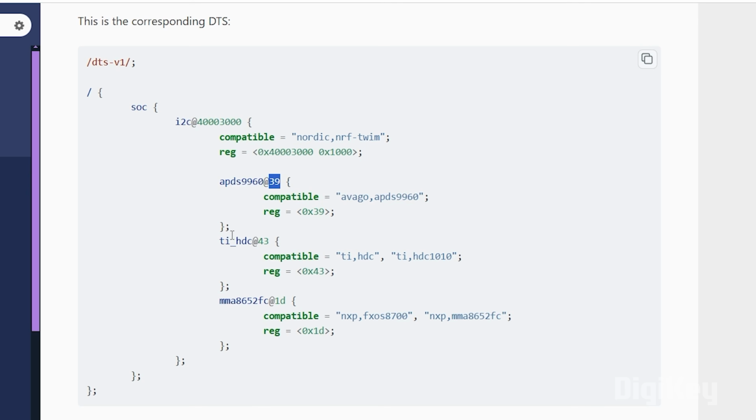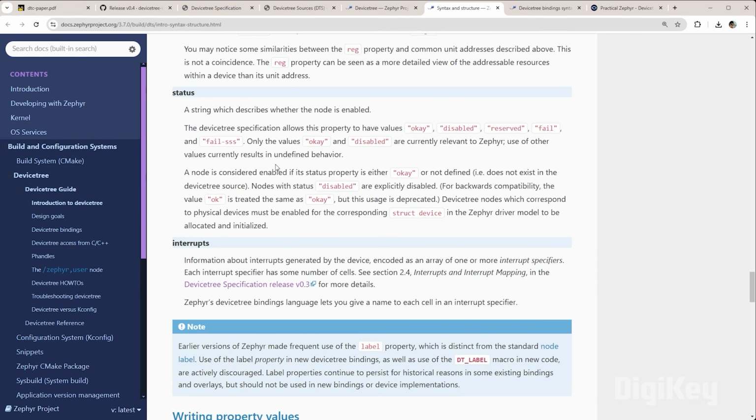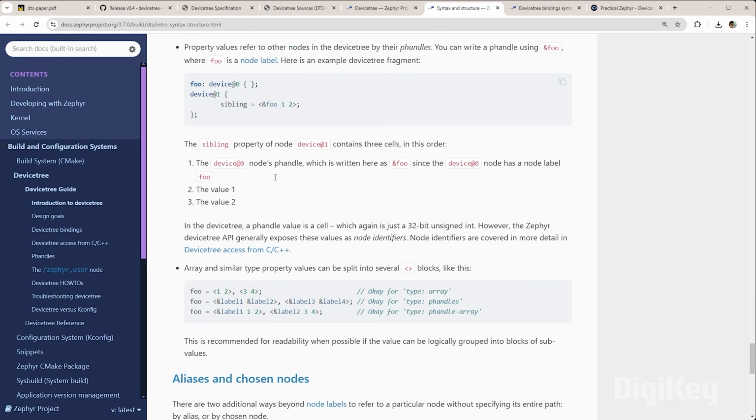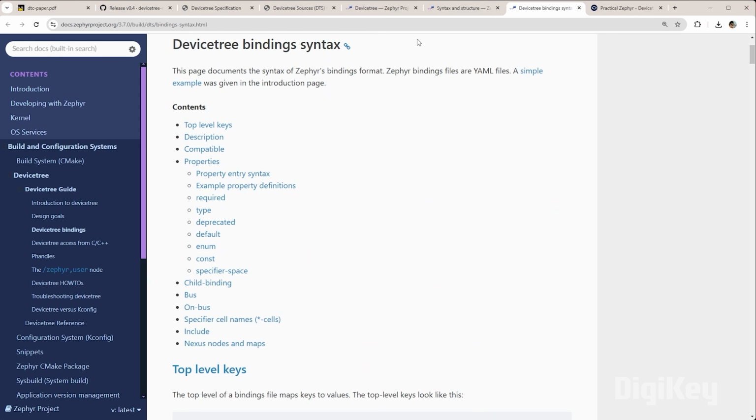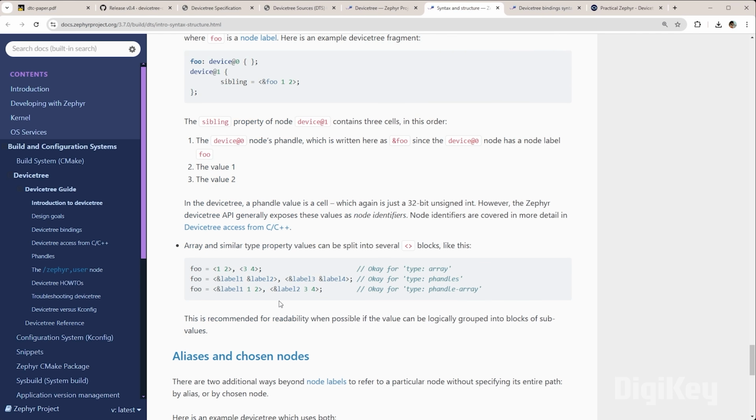Here are some other devices, and they are configured very similarly. This would be on address hex 43, this would be on hex 1D, and that would give you 3 different devices on this particular I2C controller for whichever SoC we're working with, which I'm assuming is some kind of Nordic device. As I mentioned, I recommend reading this guide as it's a really good overview, and then using the table in the bindings syntax guide if you want to reference and know how to read the different properties.